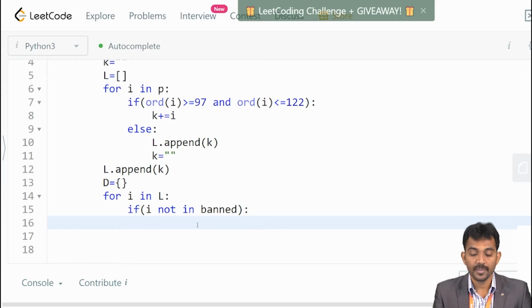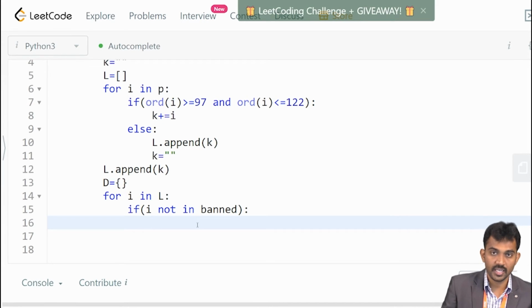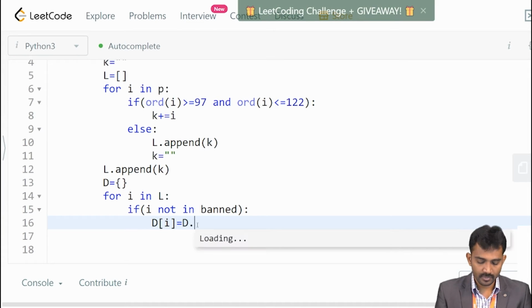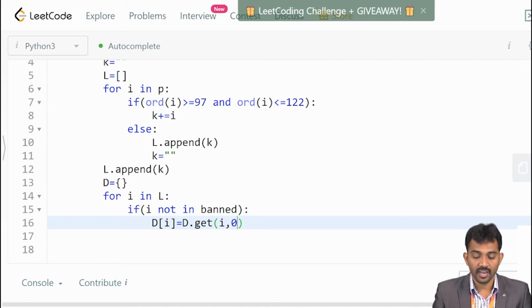If i is not in banned, then you should find the frequency. To find the frequency, I simply write this code: d[i] equals d.get(i, 0) plus 1. If the value is not there, it takes 0 and adds 1. So this function is going to find the frequency of each word.